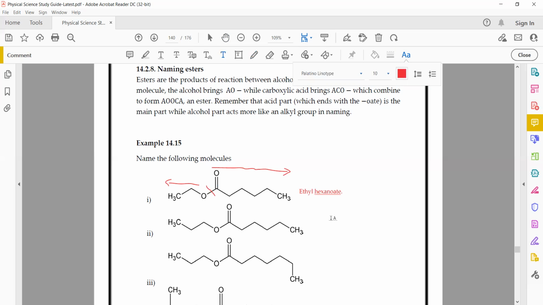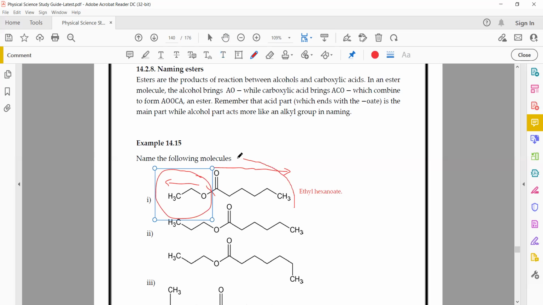Hexanoate, simply because it came from ethanol, which came from this part here, and hexanoic acid, which actually brought this part here into the molecule. And that's how you name the esters.